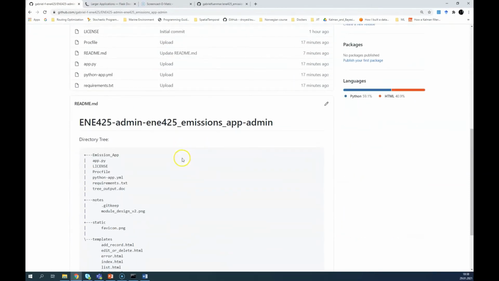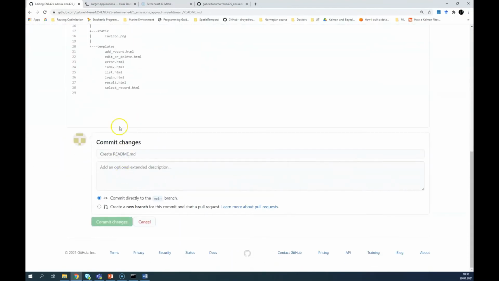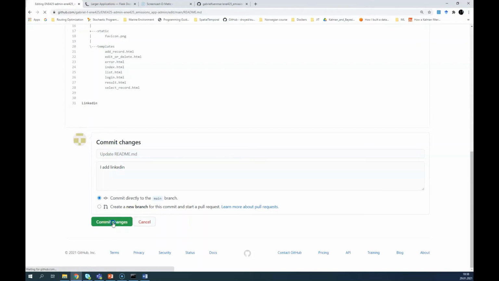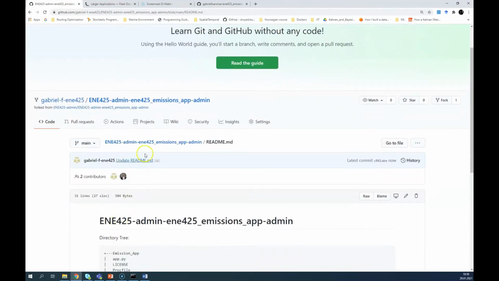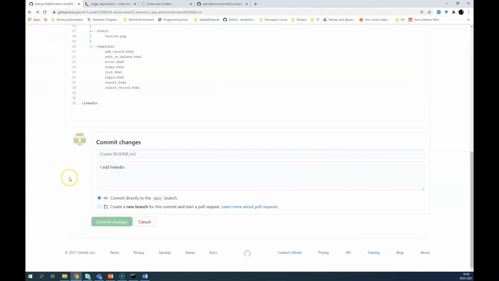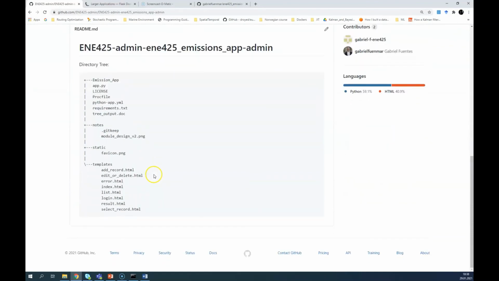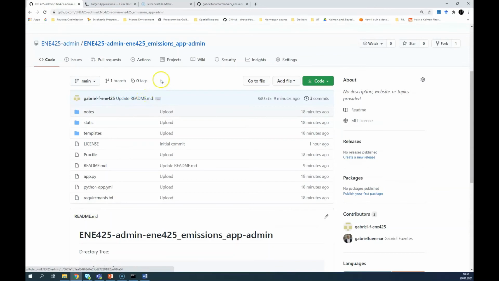So you may want to ask, what's the main difference? Well, let's prove this with an example. If you go on the README file and you enter something, let's write LinkedIn as a random thing. I add LinkedIn, and you commit the changes, you will see such changes in your own repository. But if you go back to the main repository, those changes do not show up because you have not sent them to the main one.